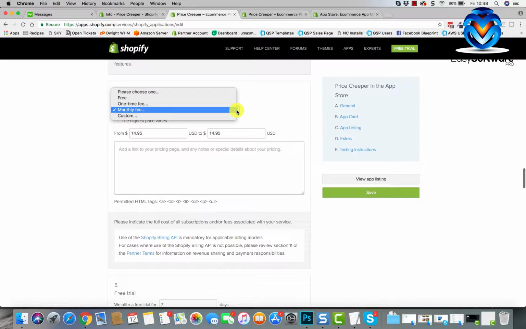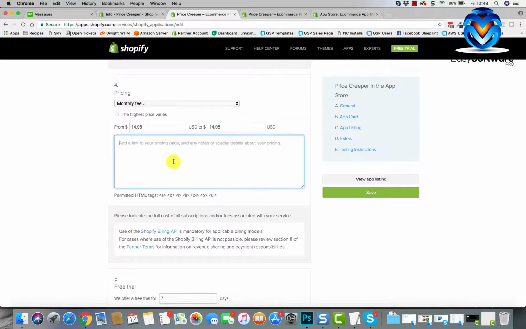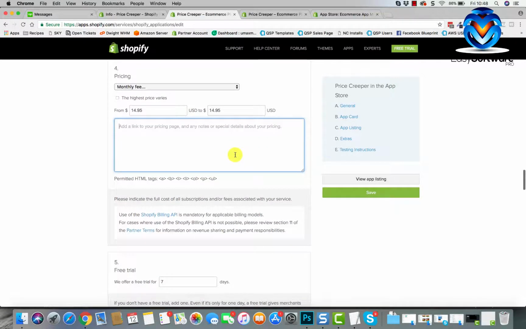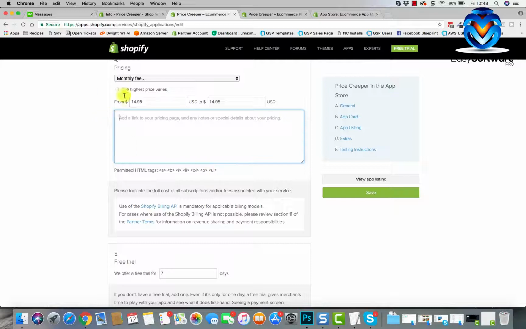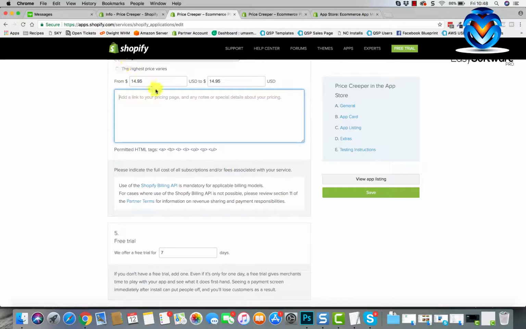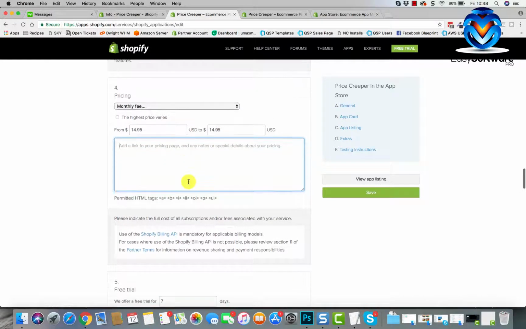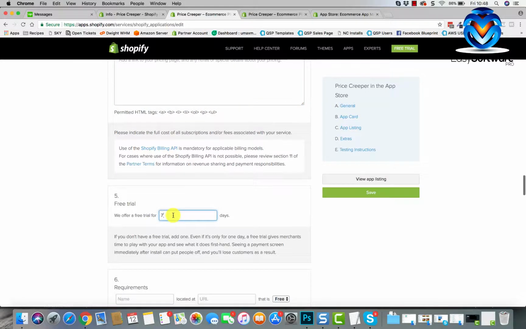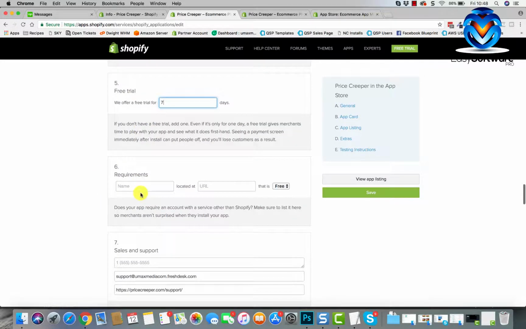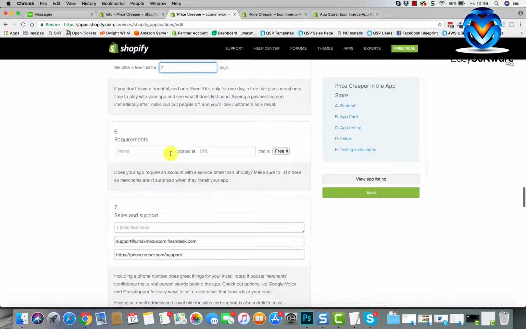Pricing down here, so you need to decide whether you're on a monthly fee, one time, free, or custom. So this is $14.95 a month, so I put from $14.95 to $14.95. There's only one price point. If you've got different price points, depending on how complex your app is, you can put a link here to your pricing page. And if you have, then you can put, say, $5.95 to $14.95, or from free maybe to $14.95. Free trial, 7 days, so add in however long you want your free trial to be. I recommend either 7 or 14, up to you.